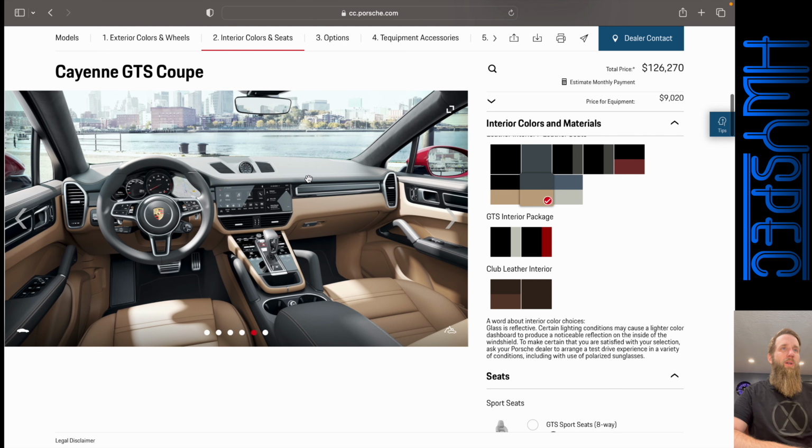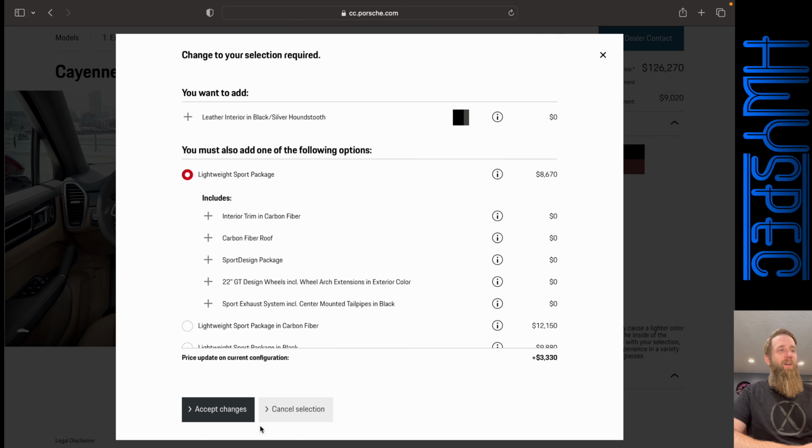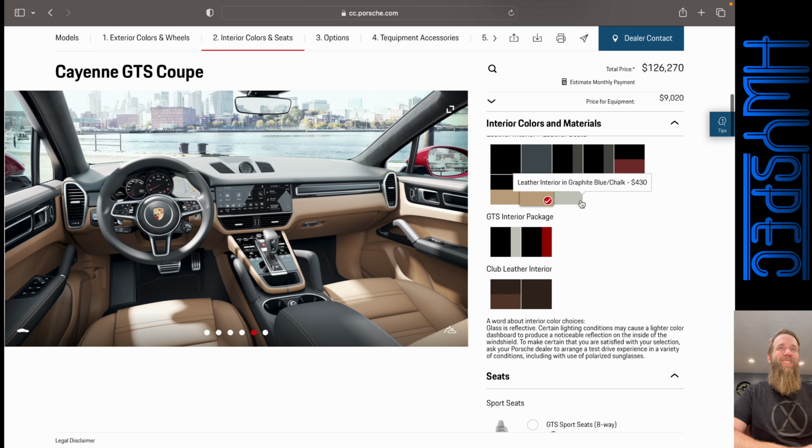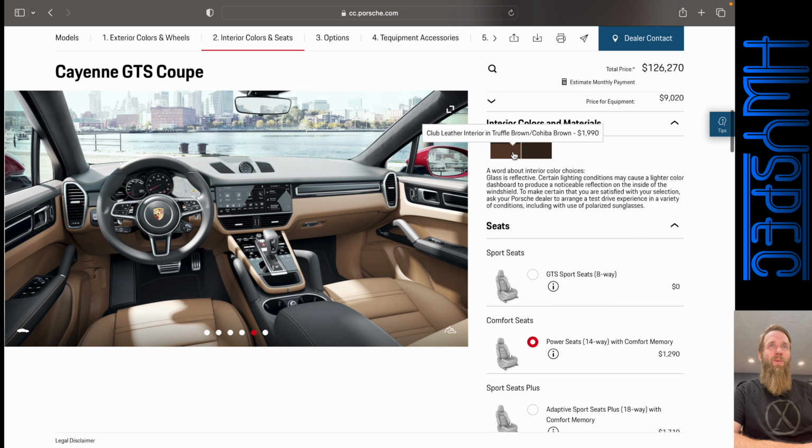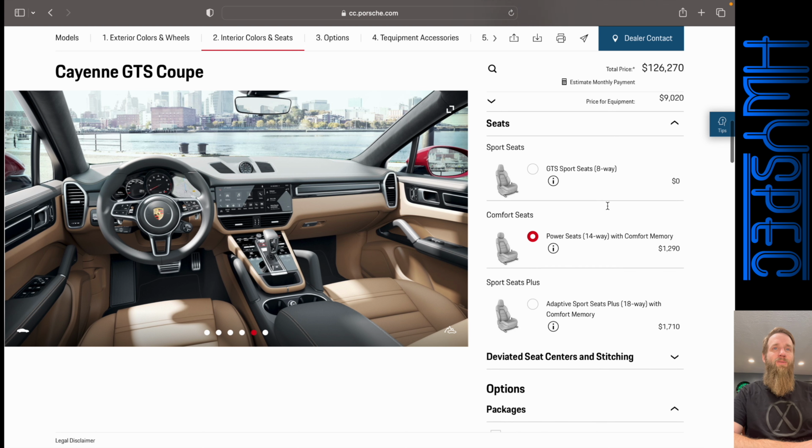Let's check real quick to see with the gray. No, I think we gotta go with the black. Now, you do have the houndstooth. Oh, again, it gives us that lightweight sport package. Not what I want to do personally. But I do love a houndstooth interior. That's the one where I'm like, okay, I can get rid of the ventilated seats for houndstooth. So, not gonna go with the club interior in brown.